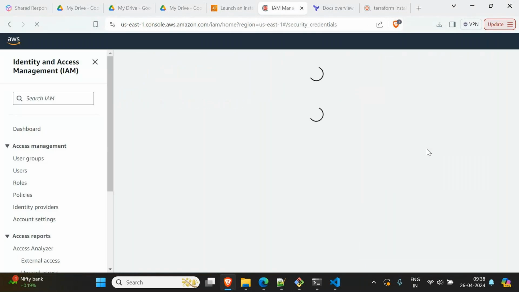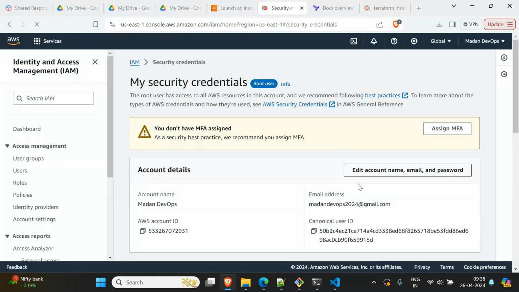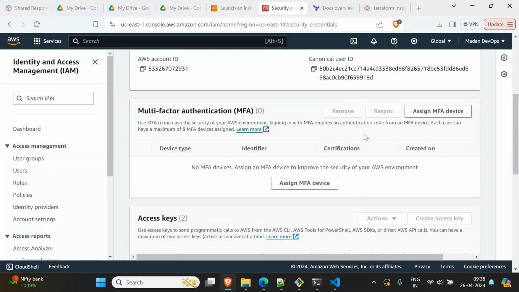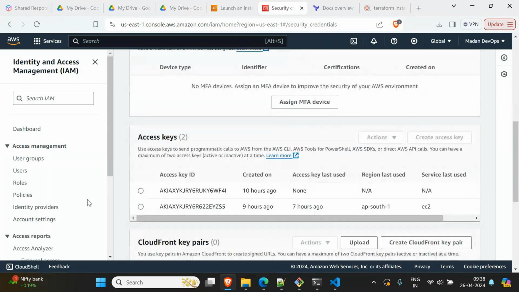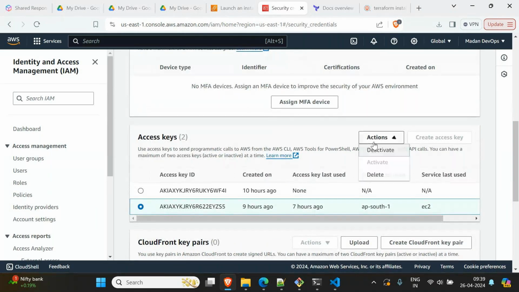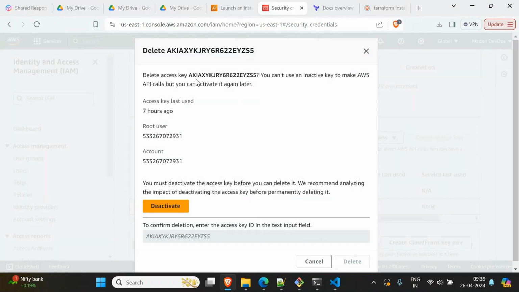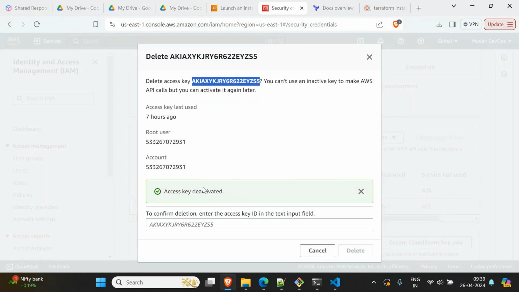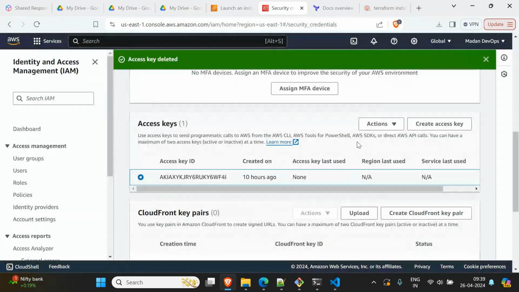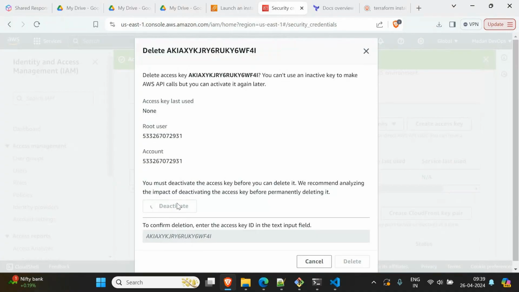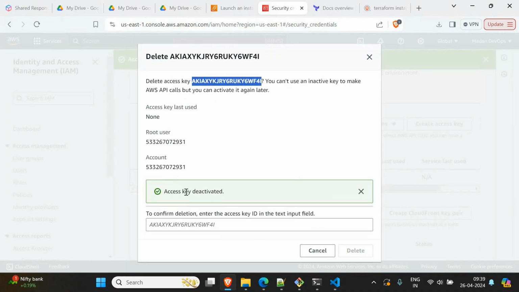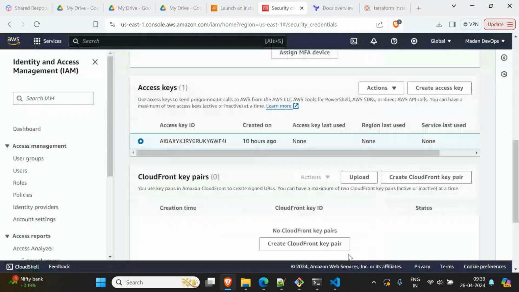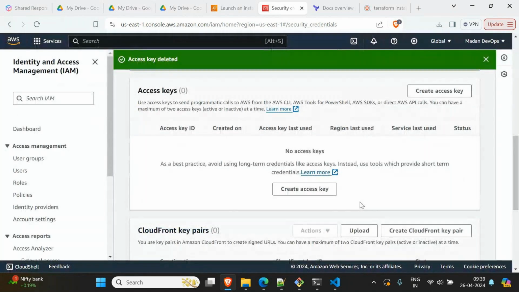Again, I have to create it. Let me check. Come down here. Access keys are there, two are there already. Let me select both of them. I will delete them, deactivate, and delete. One more key is there, actions, delete this as well, deactivate. Don't share these keys with anyone, because if you share it, anybody can access your cloud, your console, and they can create whatever they want. Be very careful. Now create an access key again.